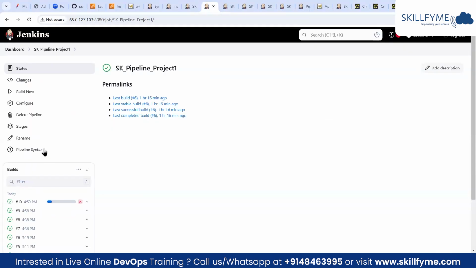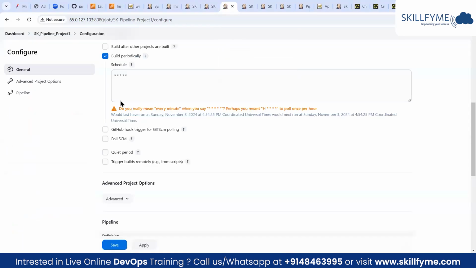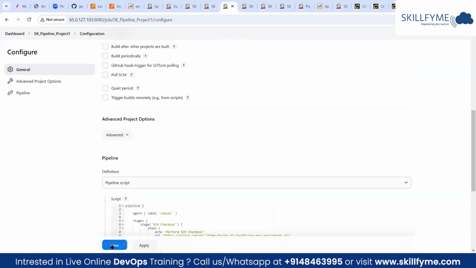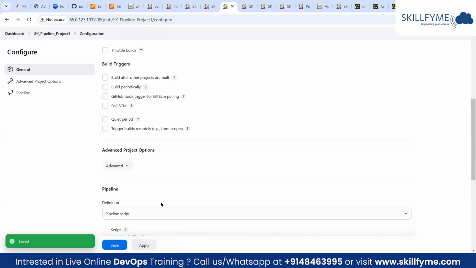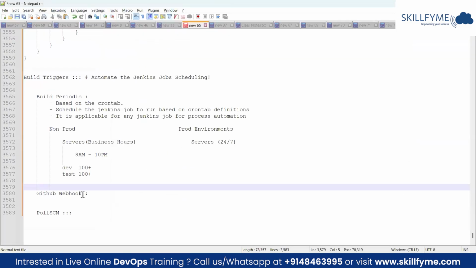All right. So if you are not canceling this schedule, it will keep on running the job for every minute. So build number 10 is getting executed now. So let me remove this build periodic option for now. Otherwise, it'll keep on getting executed, right? So let me remove it for now. Easy. So the next option here is about GitHub Webhook.